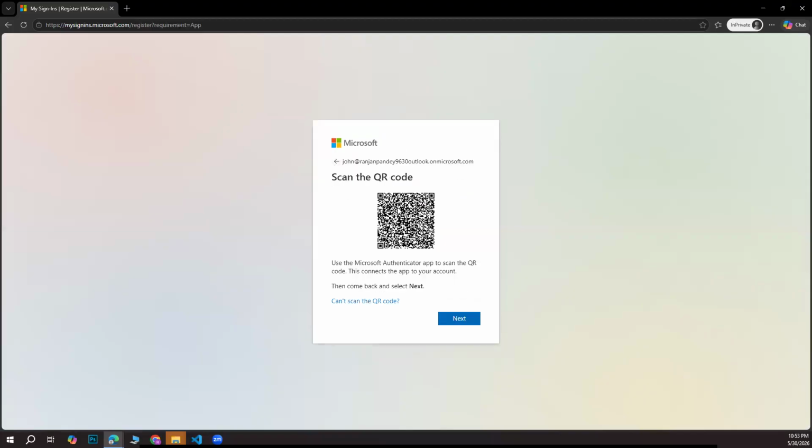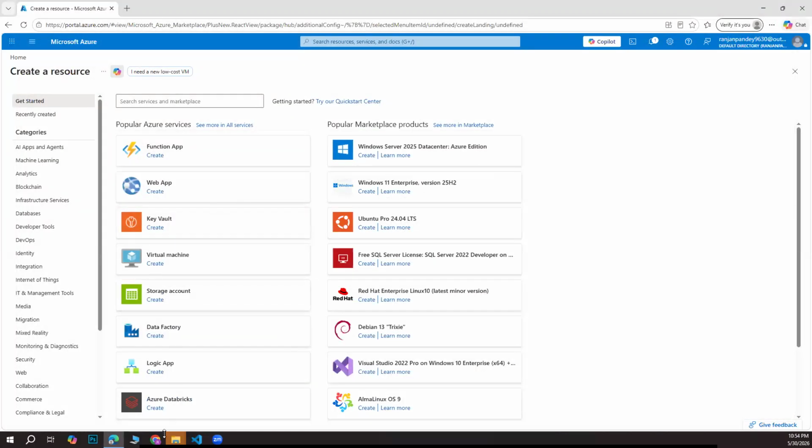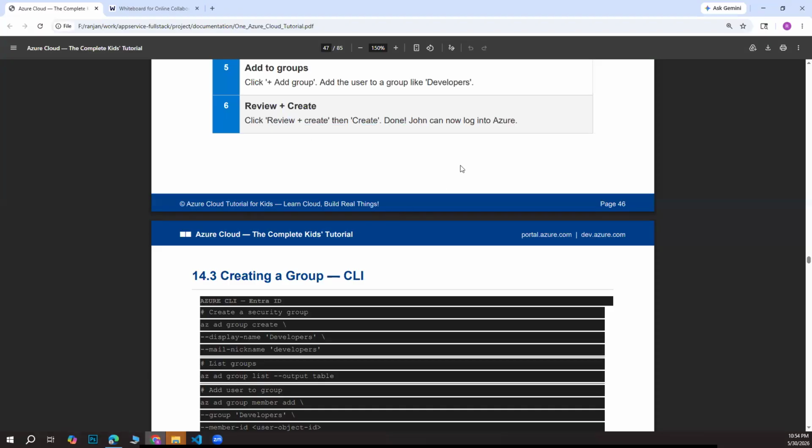So it's like this. You have to scan it for the first time you download the Microsoft authenticator app, scan it, then you will be registered. So from next time login, you will use this one. So this is called two-factor authentication, and that's also very important.